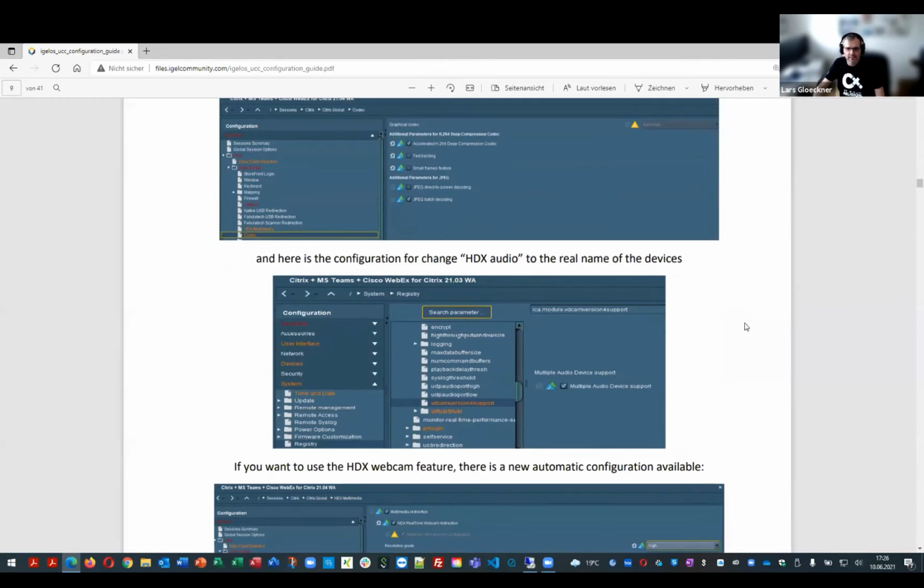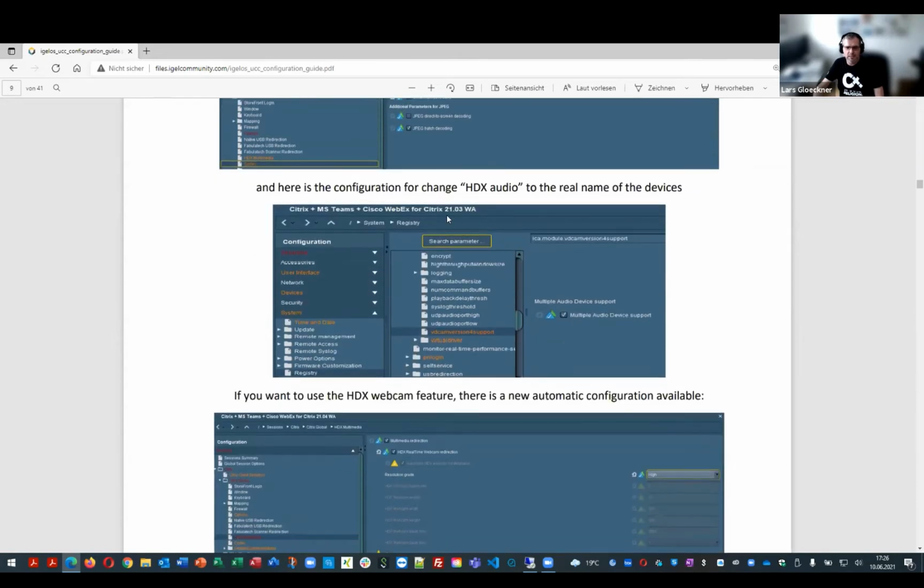Yeah, and some other things that are important. In one version or another, there are some changes. If you remember, if you began with 11.4.217, for example, with this UCC guide, and then handed over to IGEL 11.5.100 or 120, there was a change with this multiple audio device support, because there was a problem in 21.03 that there was a new version where this function was disabled by default.